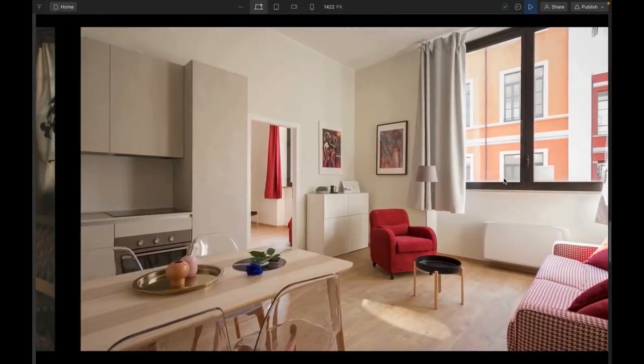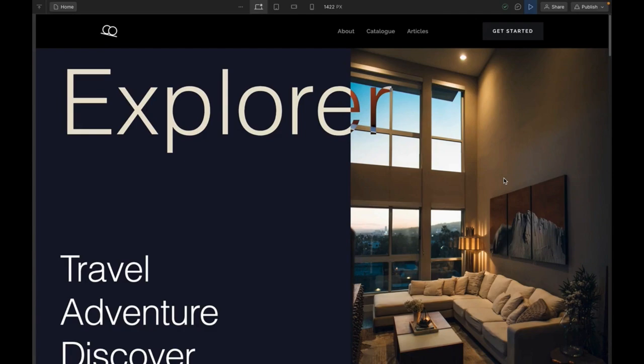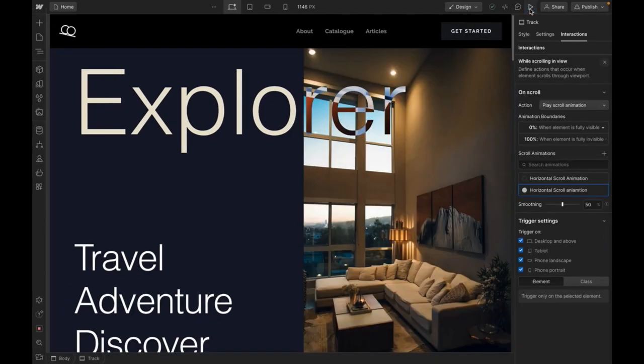All right, cool. That's it, guys. That's the horizontal scroll animation. Now, it doesn't end there. We need to do one more thing. And the thing we need to do is we need to ensure that this animation doesn't happen on mobile and tablet.